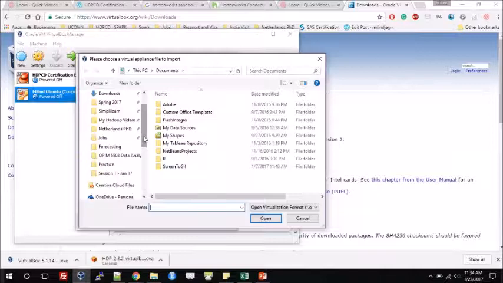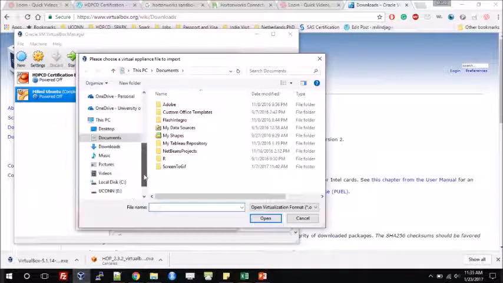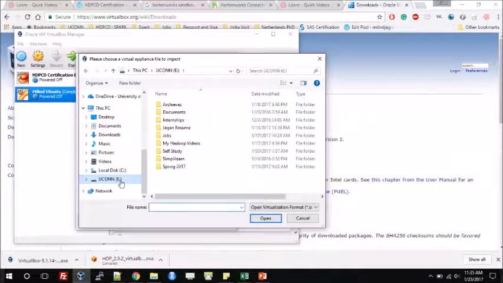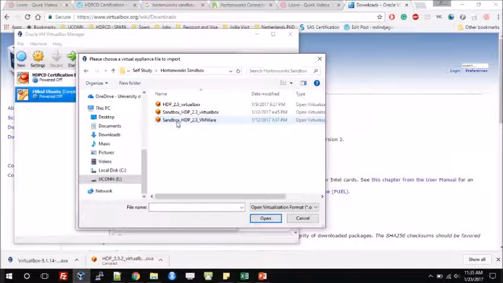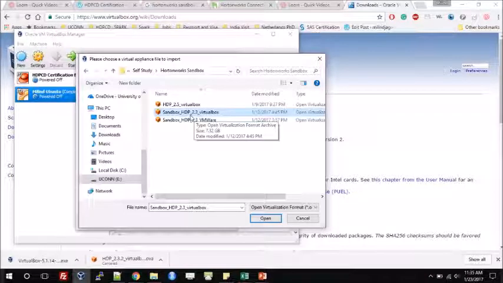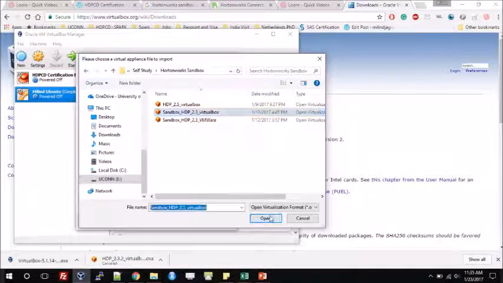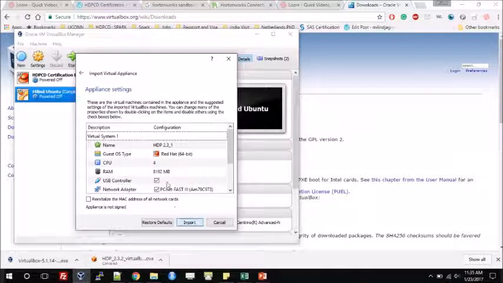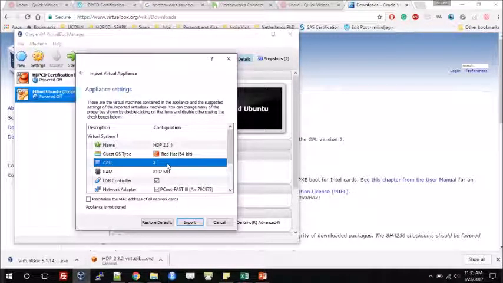I know where I have kept my Hortonworks Sandbox, so I'll go to that particular location. It's over here. As you can see, it's 2.3 VirtualBox Manager. I'll just click on Open by selecting that. I'll click on Next. Now here, our major task is to do configuration level settings.